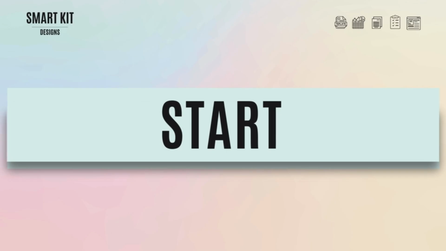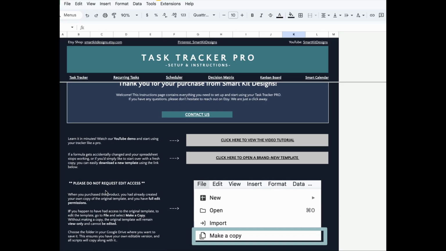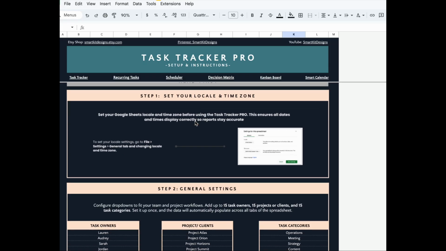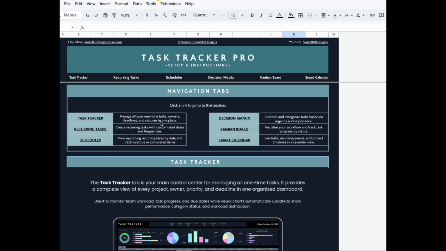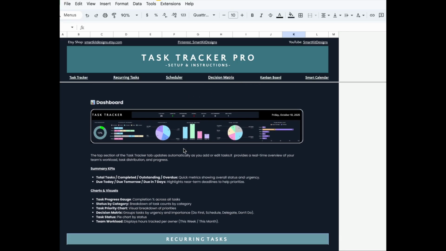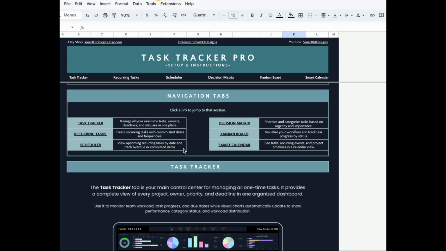Alright, let's dive in. We'll begin with the Start tab. Here, you'll find a link to this video tutorial, access to a fresh blank template, just in case you need a brand new copy, quick navigation links to jump between tabs, written instructions for each tab with examples and screenshots, and an easy two-step setup to get started in minutes.